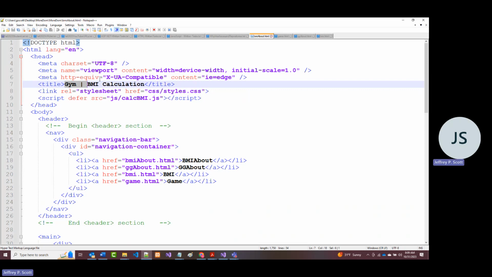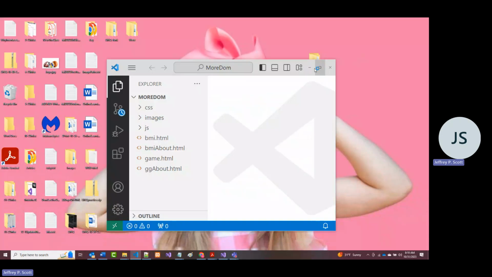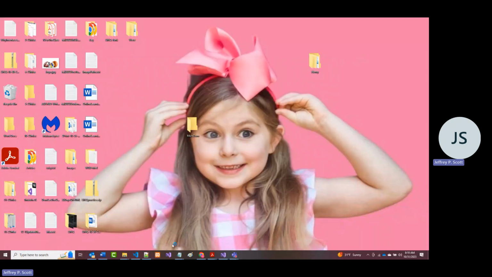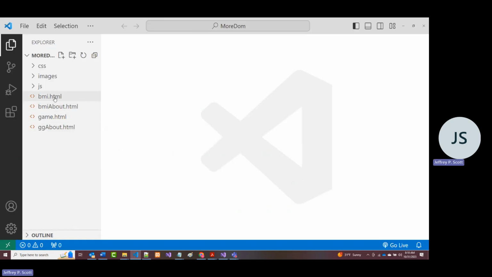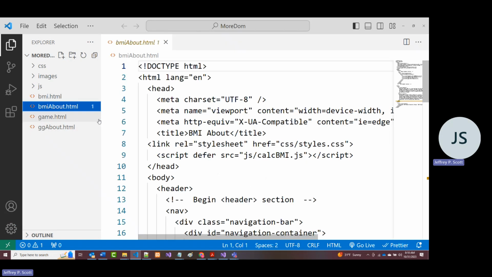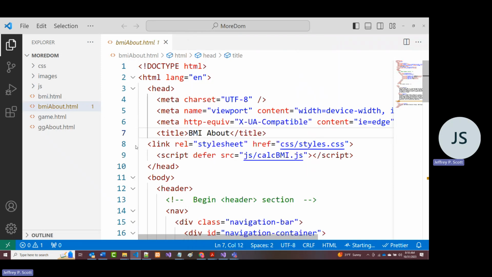All right, so let me save those, and I'm going to close this right away and bring it up in our old friend VS Code. Again, this is moredom, and I'm going to open it with Visual Studio Code. I'll bring up the BMI about page, and I'm going to open this with Live Server. And this is what it looks like right now.